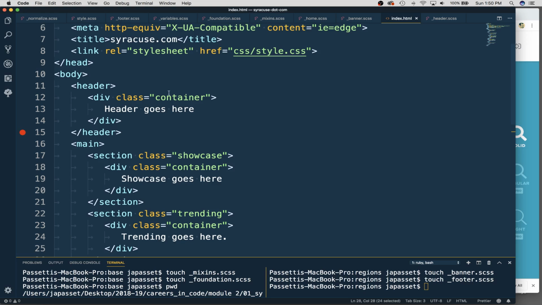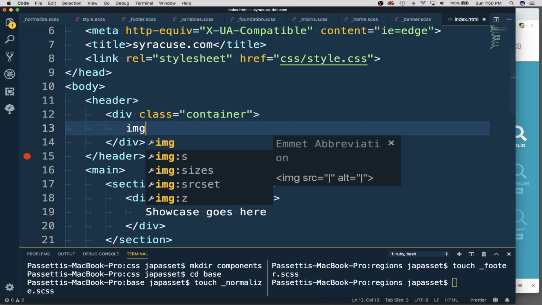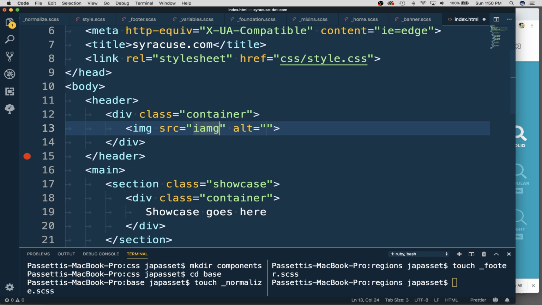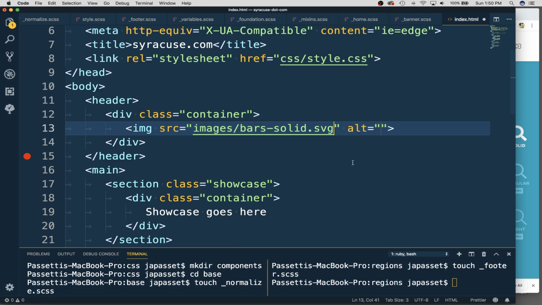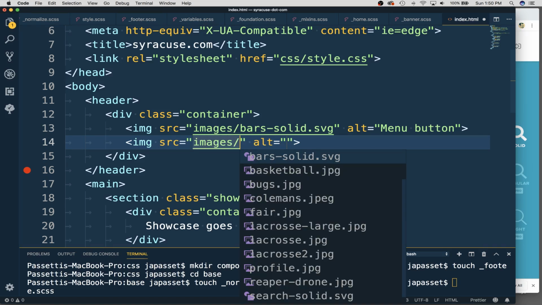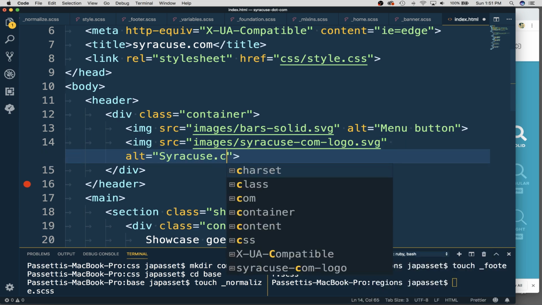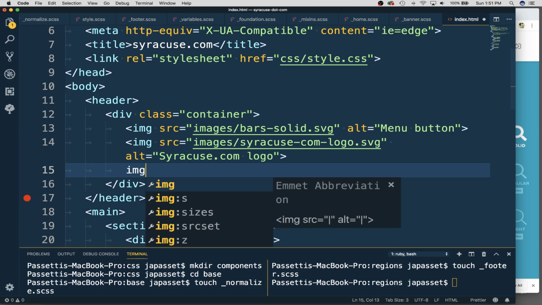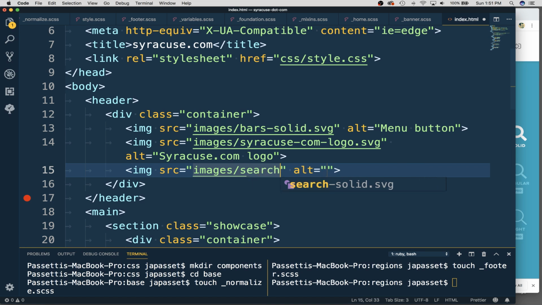All right, so this would be a perfect time to start loading in those children into the header container. So what do we got? We got an image, images slash, what was it, bars hyphen solid SVG, and I'm going to call this menu button in the alt. What else? We have an image for Syracuse.com logo SVG, and the alt can be Syracuse.com logo. And we have an image for the search hyphen solid.svg.